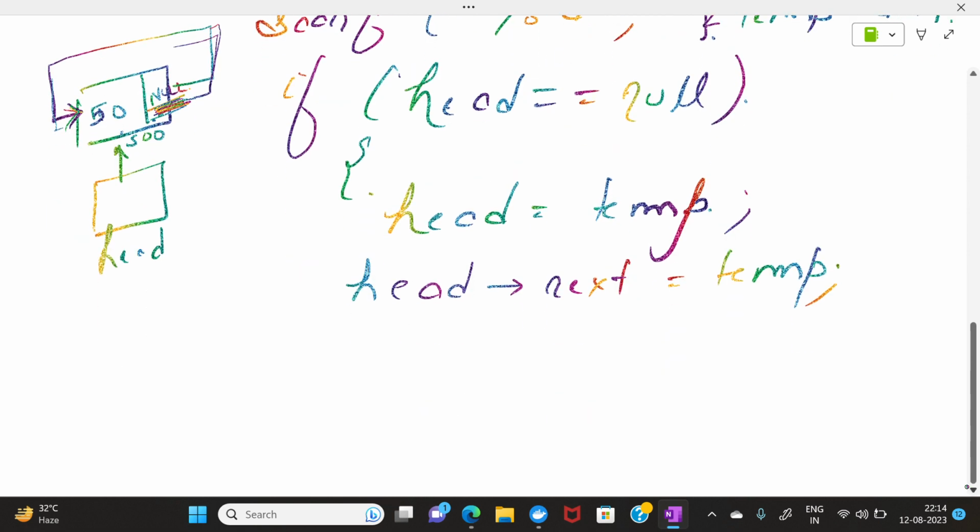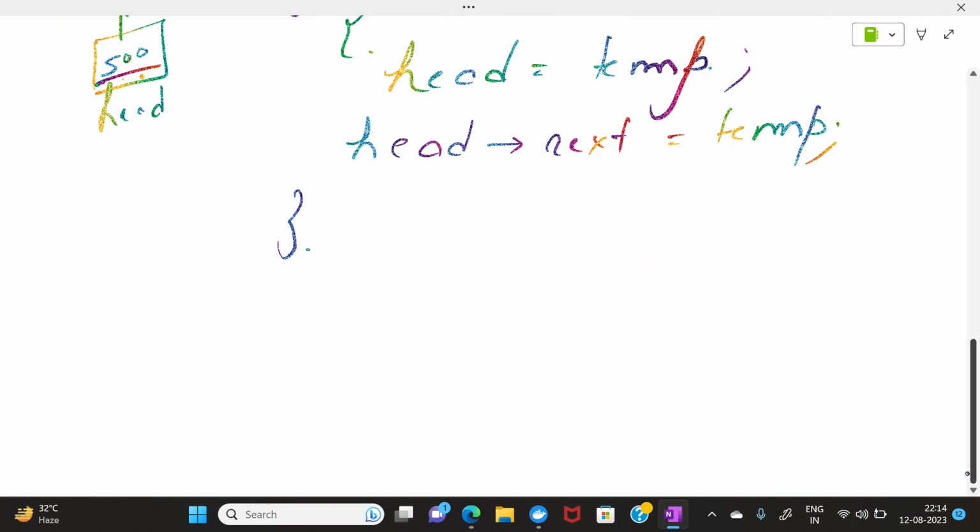So inside the head we are passing this temp address, and the next of head is not null, it is equal to temp only. Okay, so this way we can create a node if there is no node existing in the circular linked list. Else, if let's suppose there is some node, then definitely we need to traverse till we get the last node. So we need q to point to the head first.